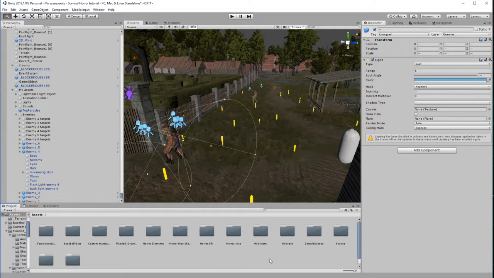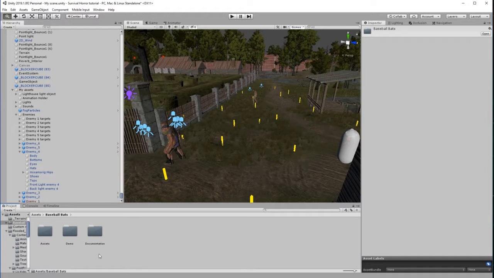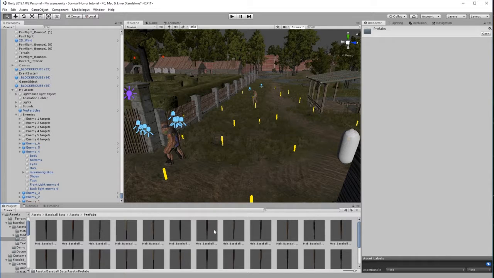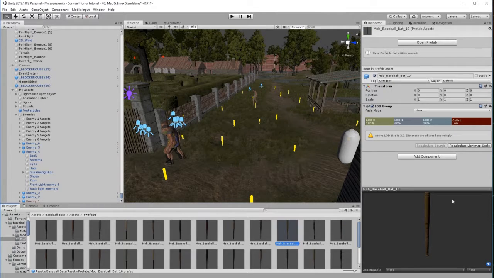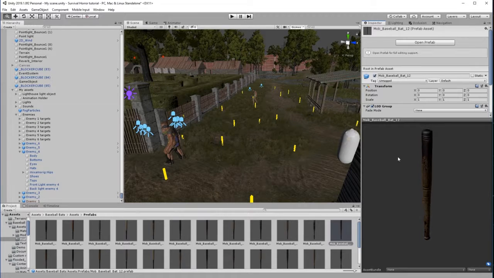to each of these characters. Okay, so the baseball bats, we have the assets, and we have the prefabs. Now, whichever bat you quite like the look of. I quite like the look of this one because it's almost got some old dry blood on it. You know, it looks like a horror type axe. So that one is baseball bat 12 prefab. You may need to do a little bit of resizing on the scale to make it match the character, and just put it into the character's hands. Whichever character you choose is going to be carrying the baseball bat.